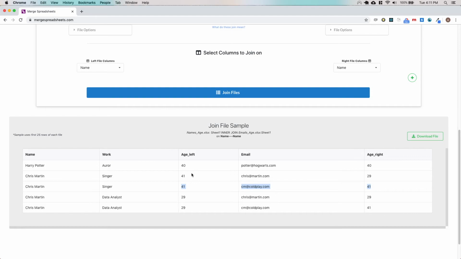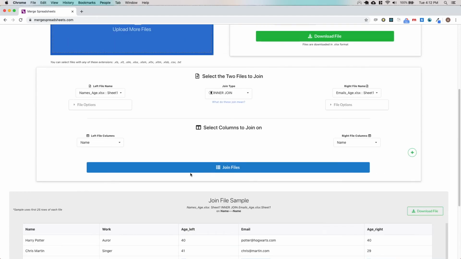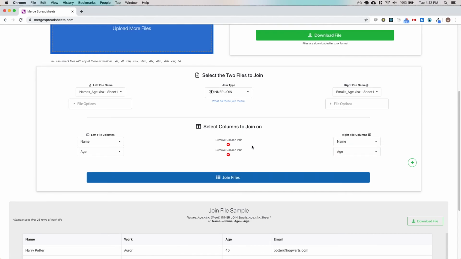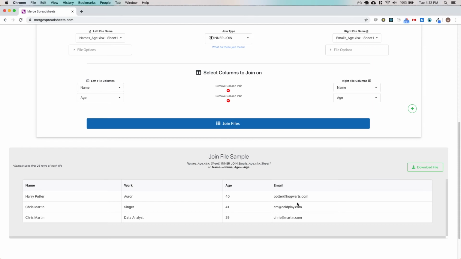So what we do in this scenario is we join on one more column. Instead of only joining on name, we add a column pair, and in this case we join on age as well. And now when we join files, voila, we get what we're looking for.